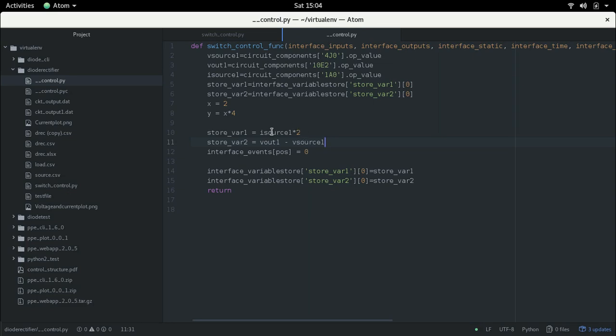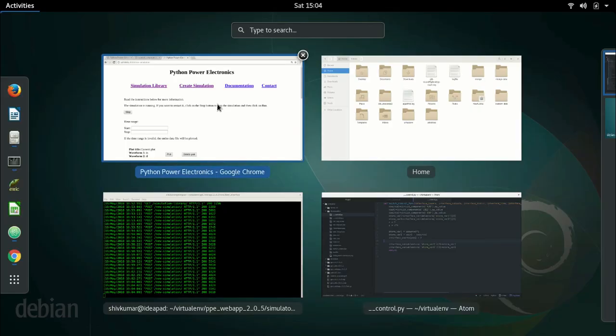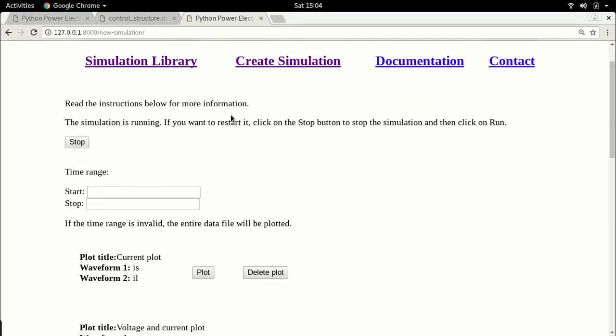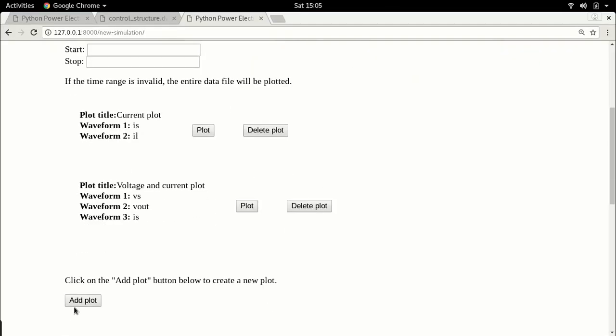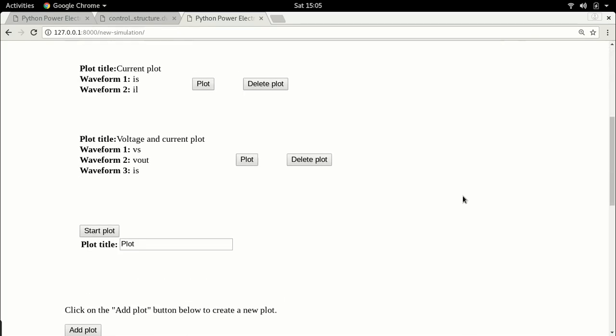What is going on now is I can now plot these two variables, and let me now show you that. So let me now add another plot, and let me call this var store 1, because that's what I'm doing. I'm checking out variable storage 1.